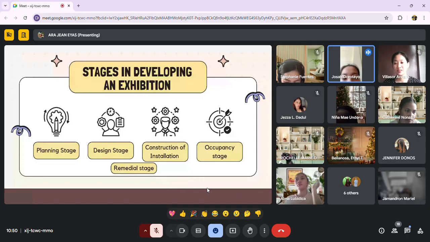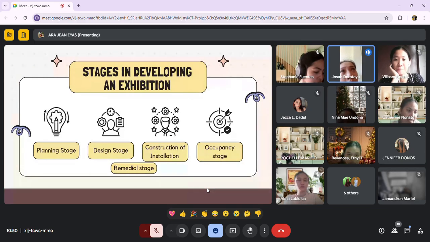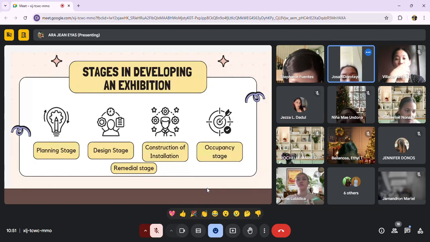Okay, so the third one is the construction or installation. It involves the placement of materials according to the approved design. So it's very important that we consider where our designs are going to be located, because it might cause a hassle if it's not put in a proper area, or if the area you're situating it in is not appropriate, it will likely cause a problem with the people and your exhibit as a whole. The fourth one is the occupancy stage.